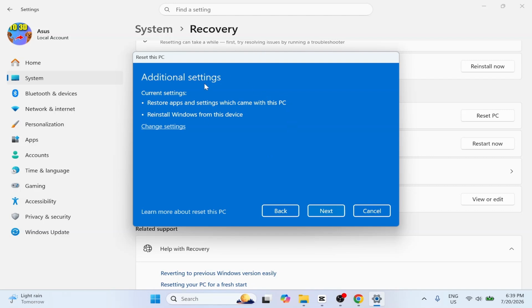Now once you've done this, it will basically wipe your computer and all of its data. So once it's finished resetting, your computer will be like brand new, like when you first purchased it out of the box, and this is perfect for if you're selling your laptop.